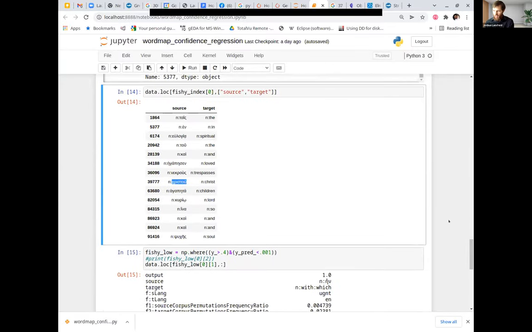I did look through here and there was one that was incorrect. This one is beloved and it thought it should map to children. So that one's incorrect, but a lot of these other ones are actually correct.